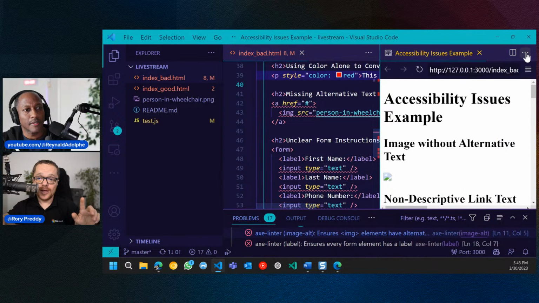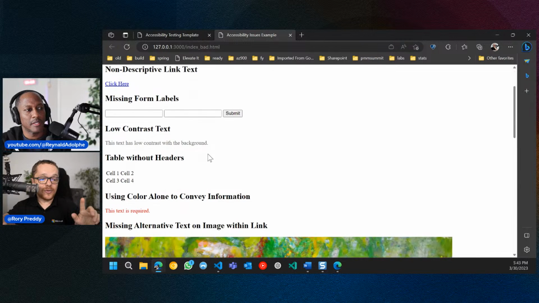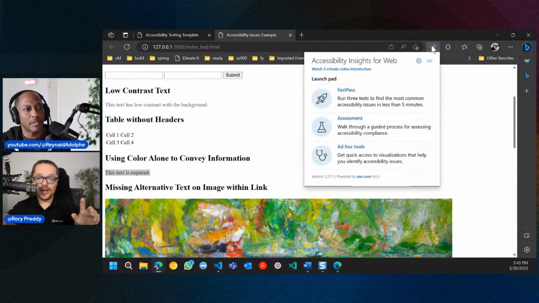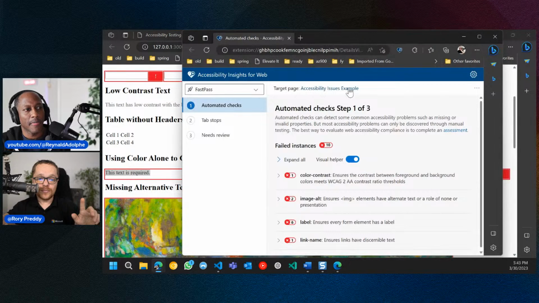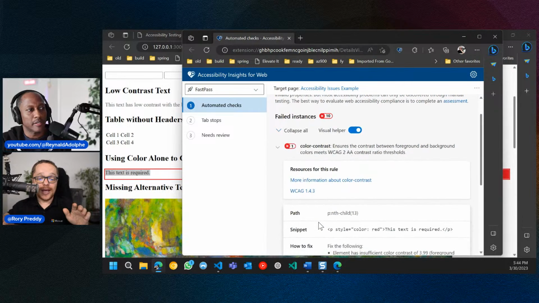So show preview, let's open it up in the browser and let's see that red text here. Let's go find that red text. Let's go red, there we go. Text is required. Let's see what happens here because I'm very curious. Let's run FastPass and it picks it up. The Linter doesn't do it because the Linter gives you a little bit more leeway. But Accessibility Insights is a little bit more hardened for that. So it pointed out that this is bad practice.